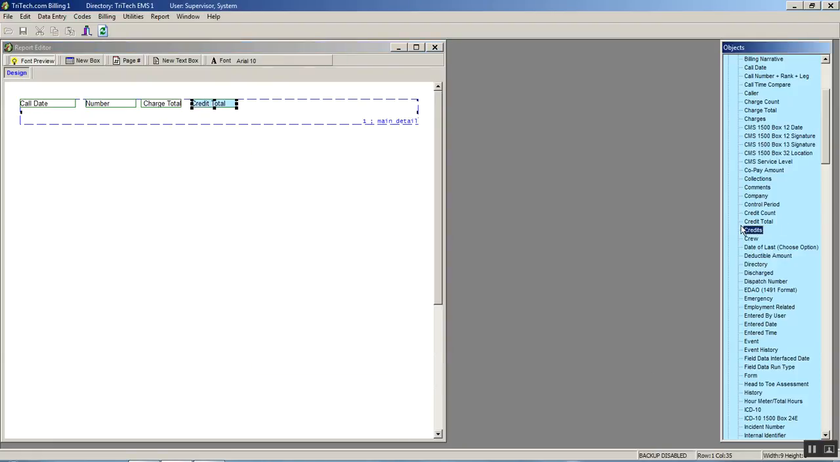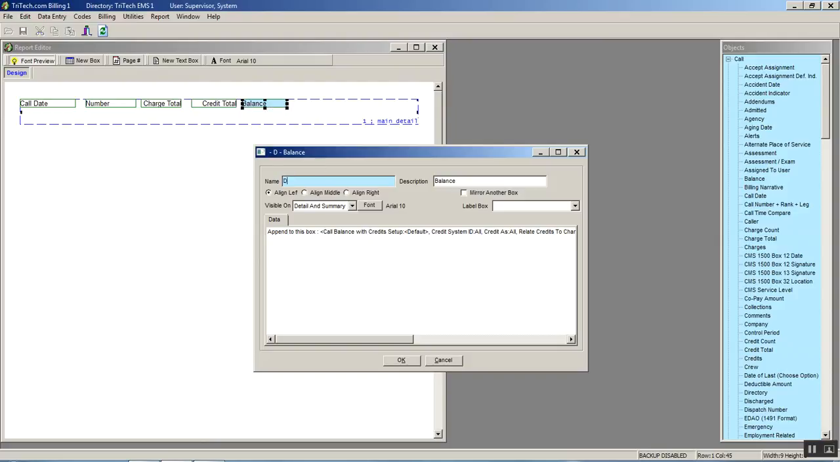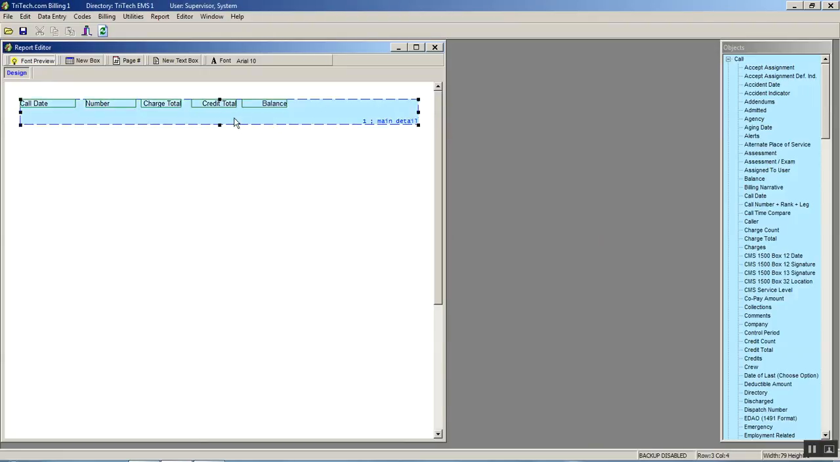Now we're going to look for the balance object. And again, drag it and drop. And we'll widen that up. Give it a name again, detail, right justify. These objects all default to what the actual totals are, so we don't need to change anything within these objects. Okay, now we've got the base of the report of what we need. We're going to size it down a little bit so there aren't any spaces in between each individual call.